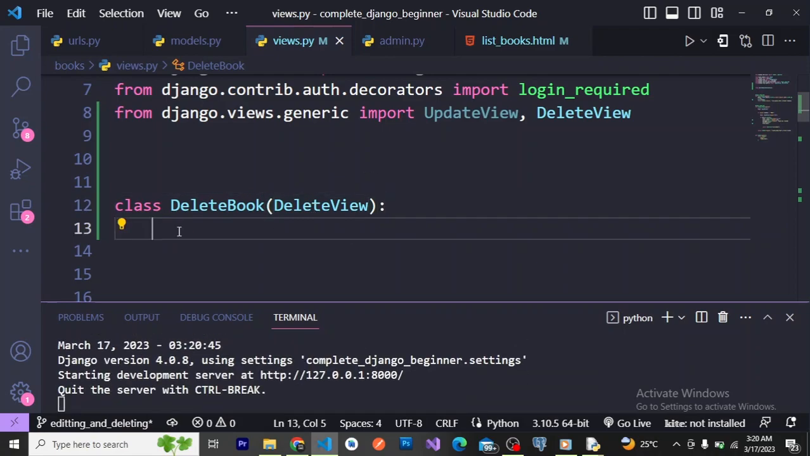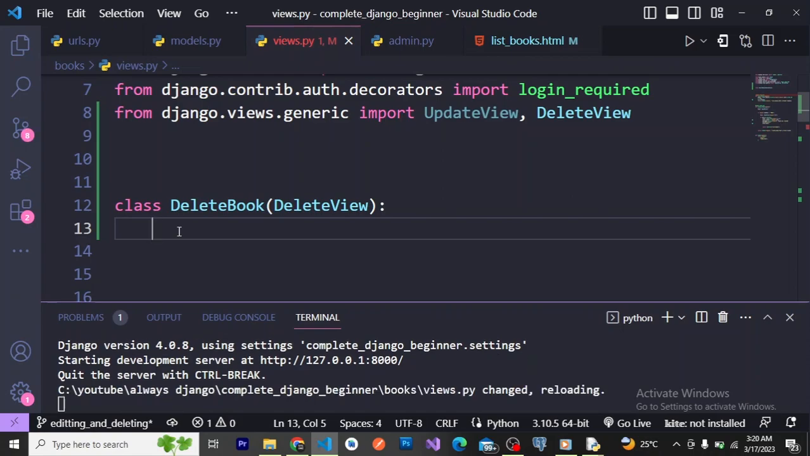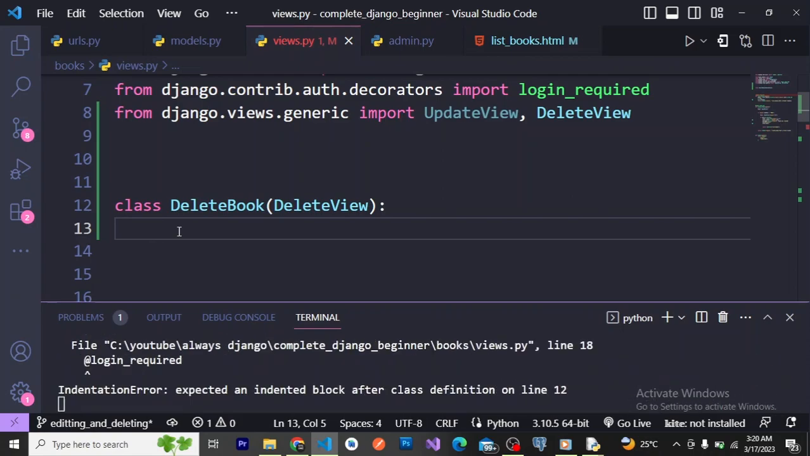If you know about classes generally in programming, classes have methods and properties that you can override. Just like this one, we have methods and properties that we can override. Right now we'll be overriding properties only. So what do we want to tell this DeleteView? If you think about it, you want to tell it which template it should use for the deleting.